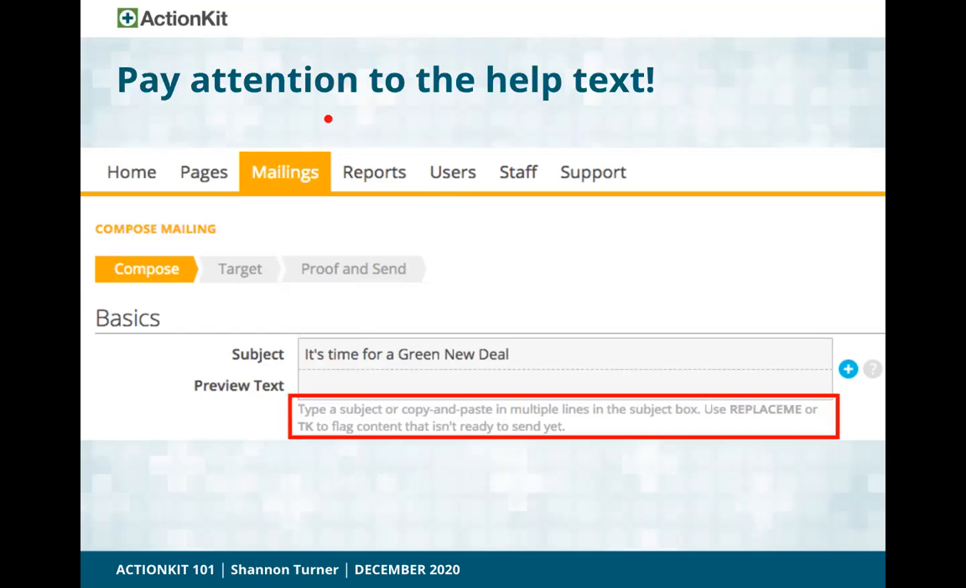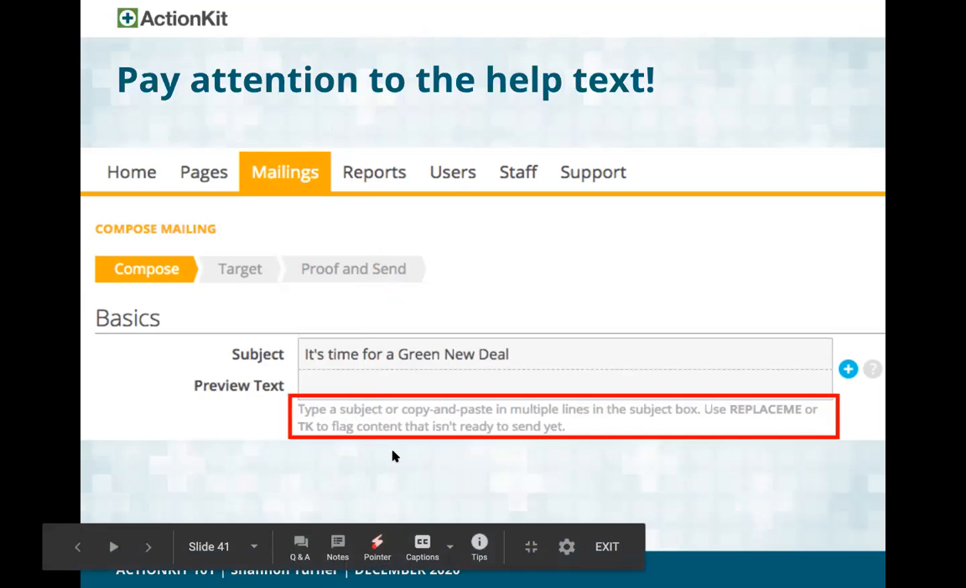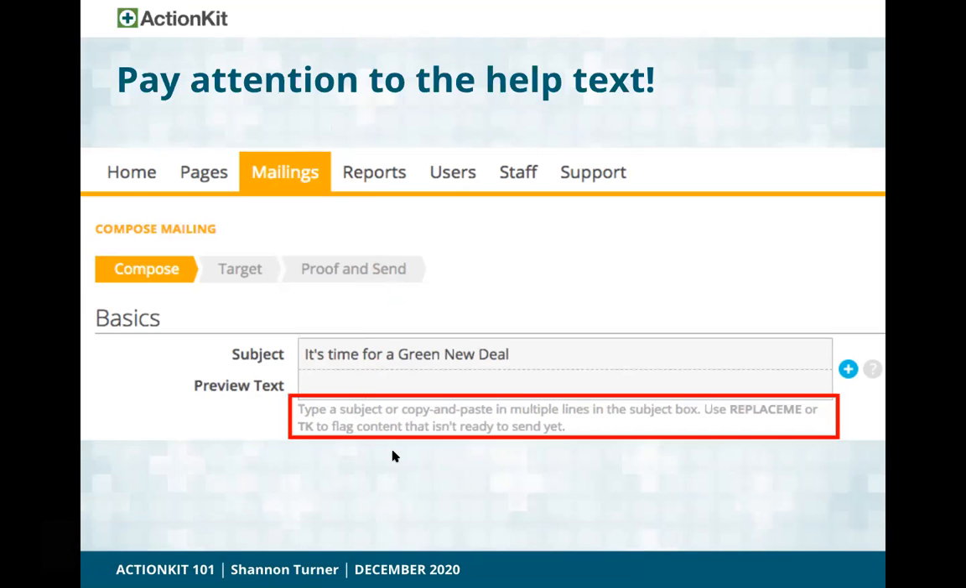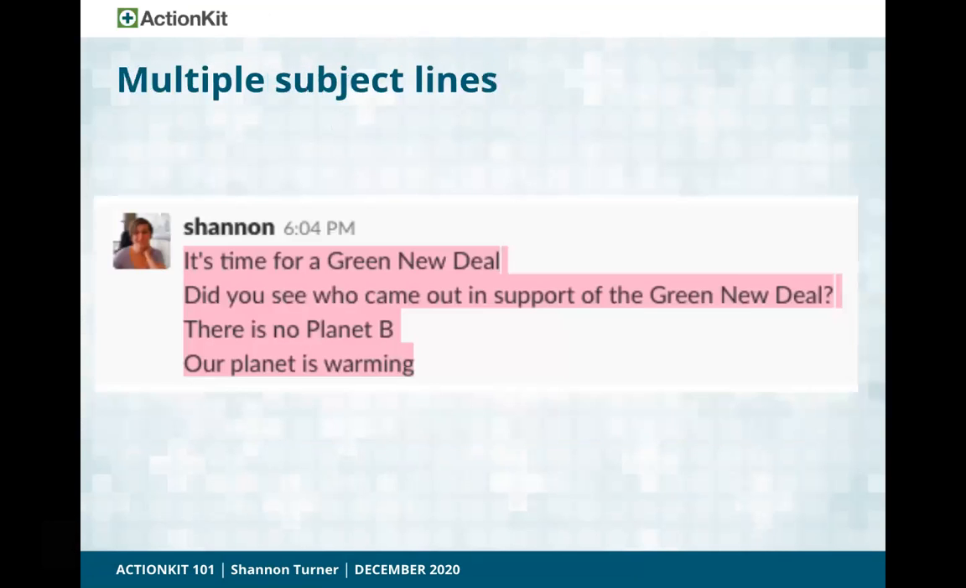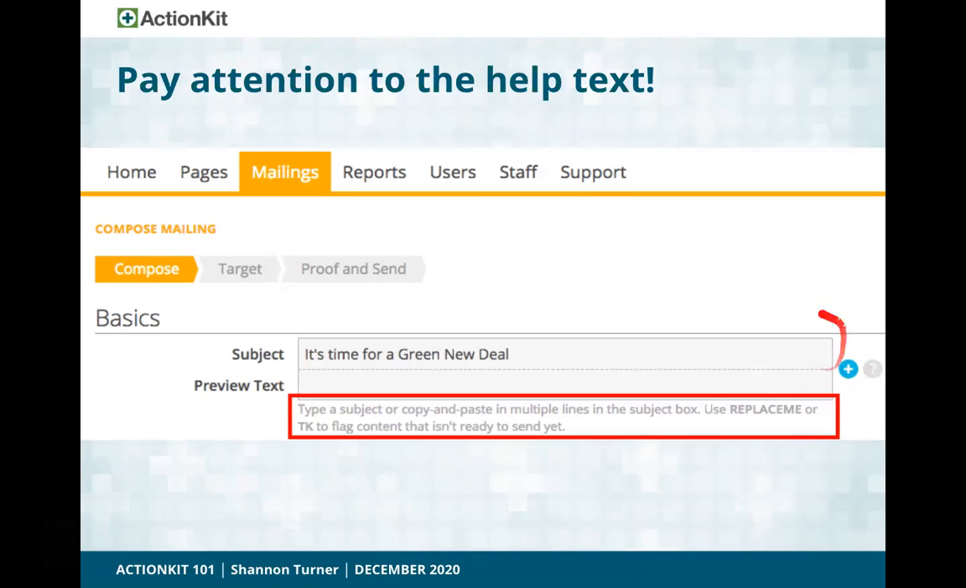I want to call attention to the help text here because it's easy to overlook, but if you pay attention to it, it often has important hints, clarifications, or reminders of how things work. So here, the help text gives us a time-saving hint about multiple subject lines. Now, sure, if you want to use multiple subject lines with this mailing, you could click this blue plus sign for each subject line that you want and add them one by one. But there's a quicker way to add multiple subject lines.